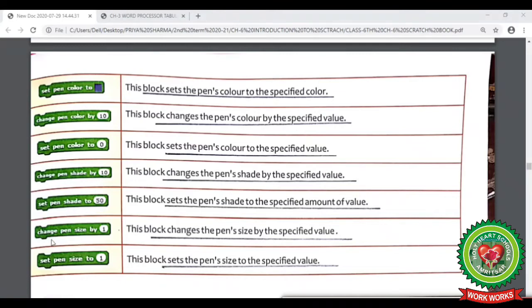Another is there to change the pen size. It will increase the pen's thickness according to the specified size. Another is set pen size to this. This block will set the pen's size to the specified value. It means whatever value you have specified here, it will keep the pen's size at that value only.